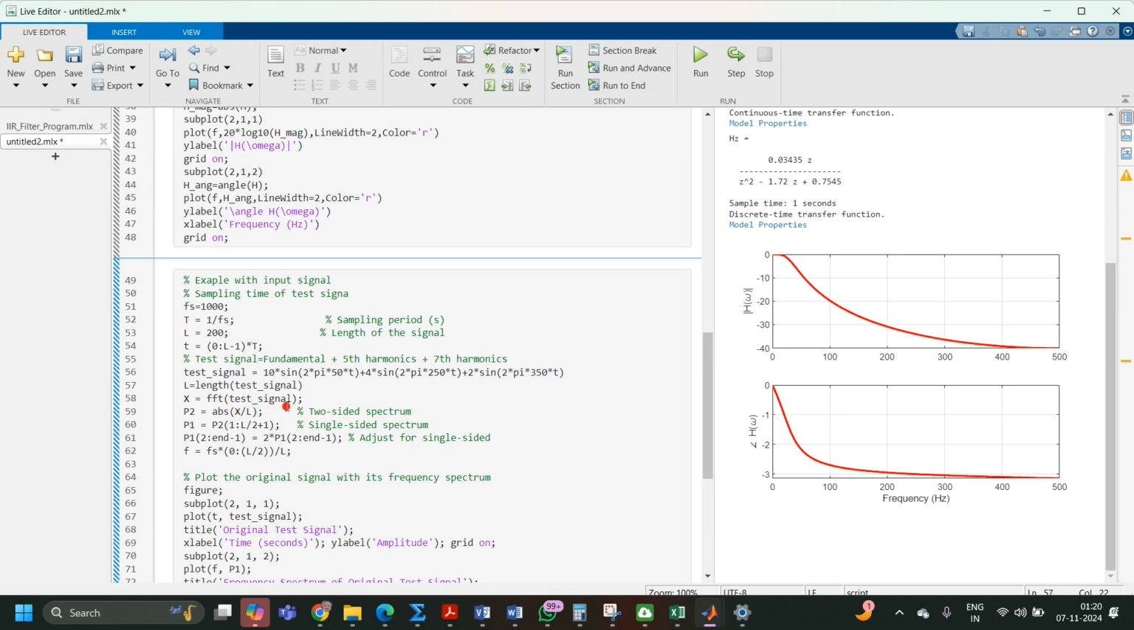So X is equal to FFT of the test signal. This FFT must be divided by L, that is the length of the test signal. So this P2 and P1 will be assigned from this two-sided signal, so we want to convert it into the one-sided signal. To convert into one-sided is 1 colon L by 2 plus 1. So this will create from 1 to L by 2.